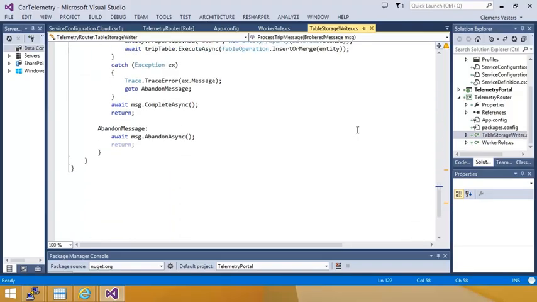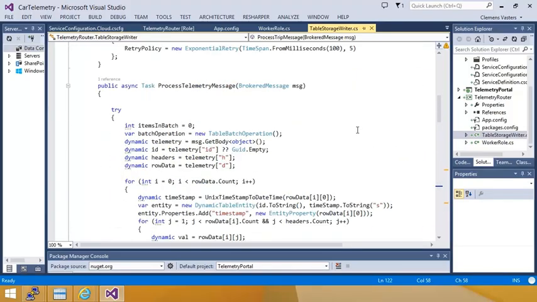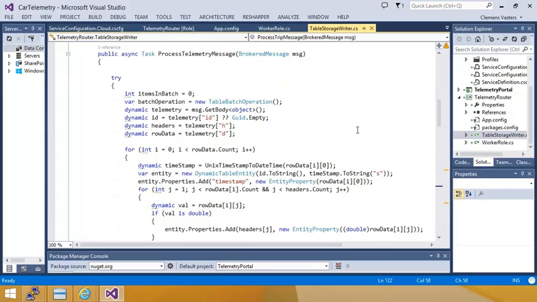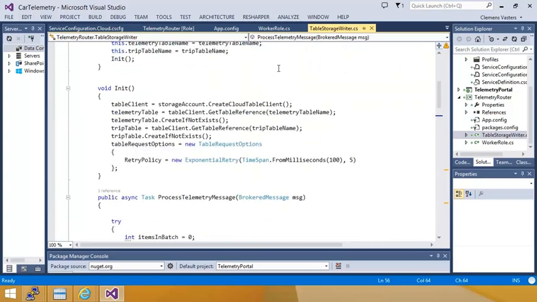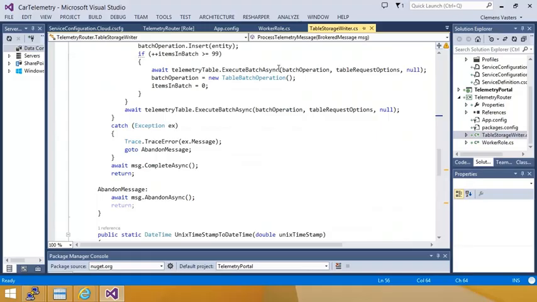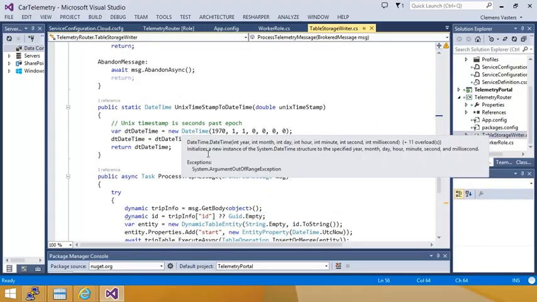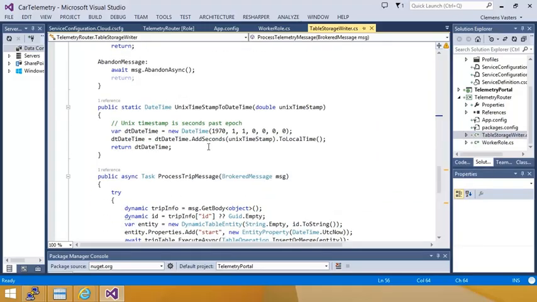And for the telemetry message, we get the ID of the trip, and then here's the header section, here's the body section. So we take the timestamp, and we convert the Unix timestamp to a datetime. That's a unique epoch that I'm converting here. The logic is right in here. Hang on. It's right here. So datetime into epoch to datetime, very simple.